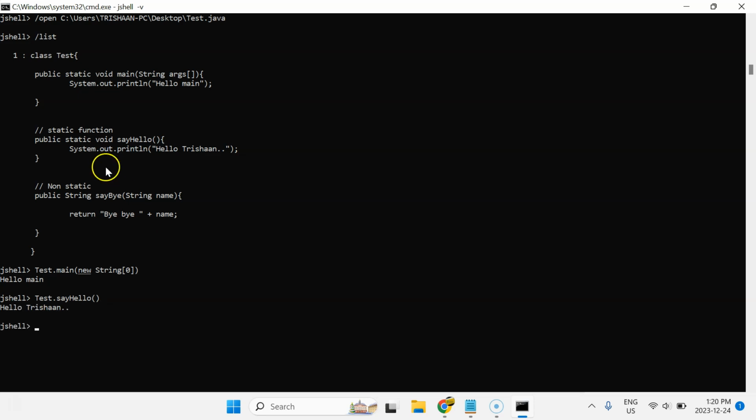Okay, how about a non-static function? I obviously have to create the object: new Test().sayBye, and I have to pass the name Trishan. Hit enter. It says "Bye bye Trishan", right? So basically this is how we can open or import an existing external Java file into Jshell, and then we can test the functions as well.